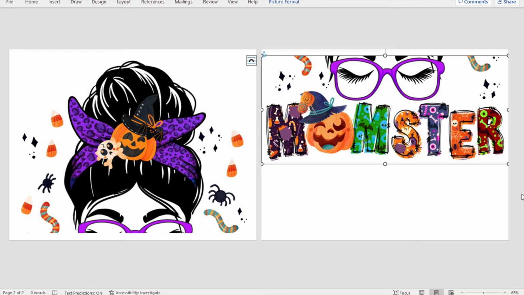Or if you also sublimate mugs, you can print out a mug sublimation down here. Or if, you know, you want to print out more of these little candy corns and things like that, you can put little things over here because I do not like to waste my space.